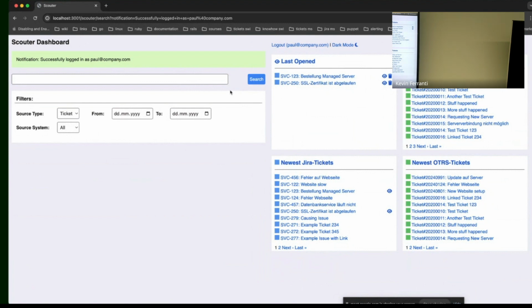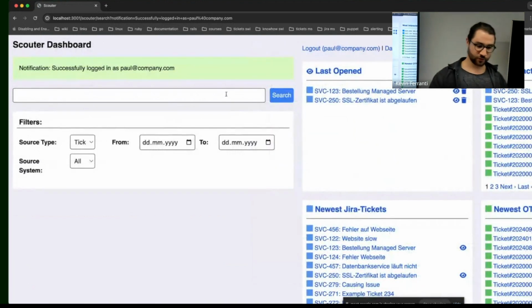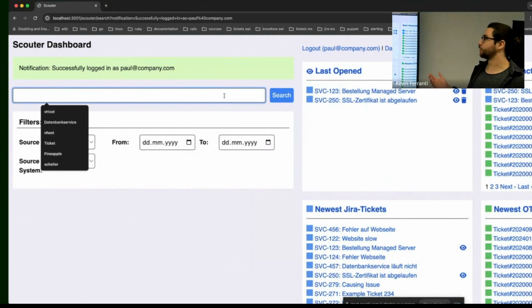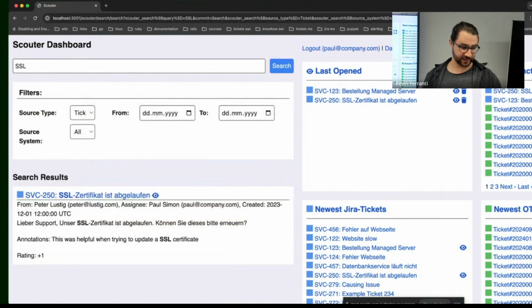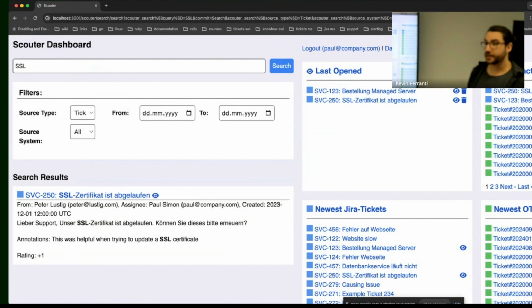Now I'll zoom in because you cannot really read it from the back. Here I can search, for example, for SSL, because we have a lot of certificates we need to update in 9, and that's a very common case. I can search for the keyword SSL, and then I get a search result on the left, which is a ticket that might help me.